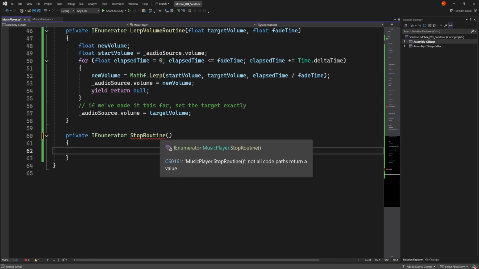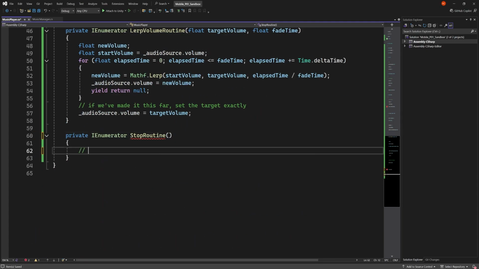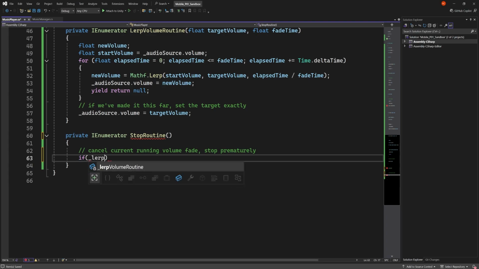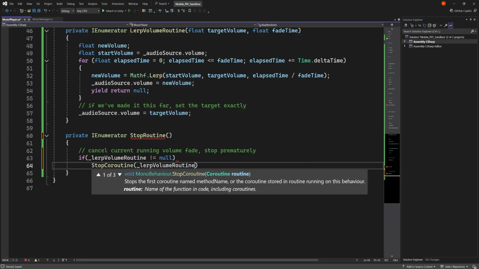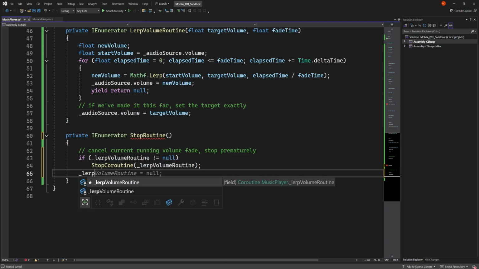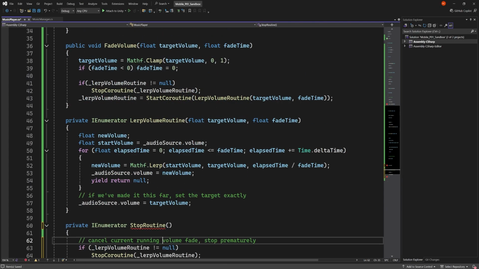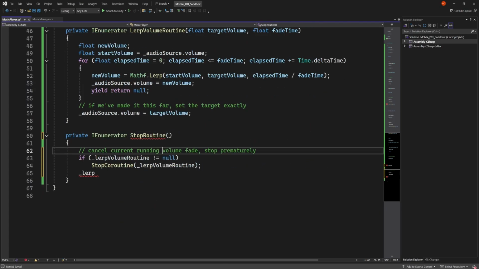Okay, so fade time. If we're currently doing a volume fade, let's also kill that too. It's a little bit confusing with two coroutines talking to each other, but I want to lock it down as much as we can. Cancel current running volume fade, stop prematurely. So if we currently have a volume fade going, let's stop that. So if it's not null, then it's currently going. We'll say stop coroutine, lerp. All right. And then let's start a new one. We're inside of one coroutine, reusing another one. Coroutines are wild. You can chain them together if you want.